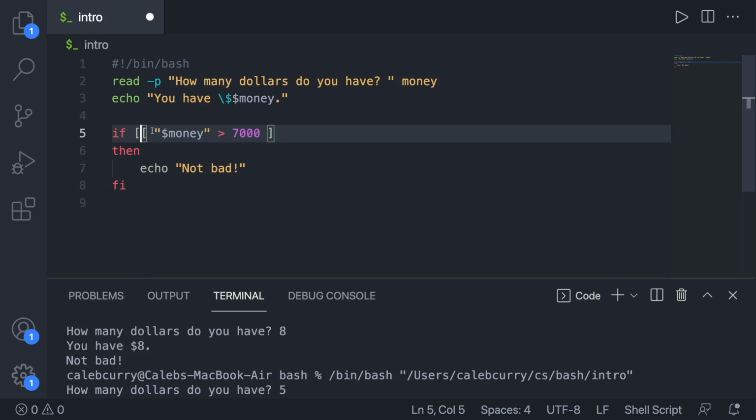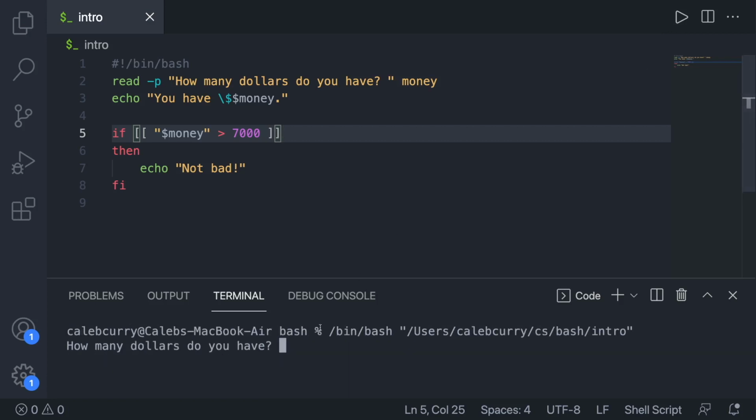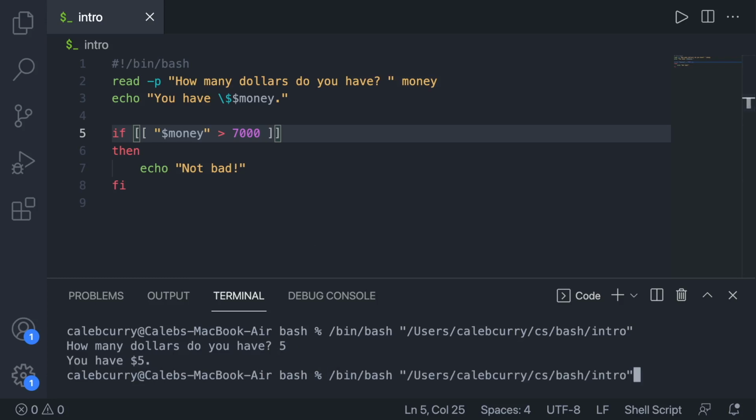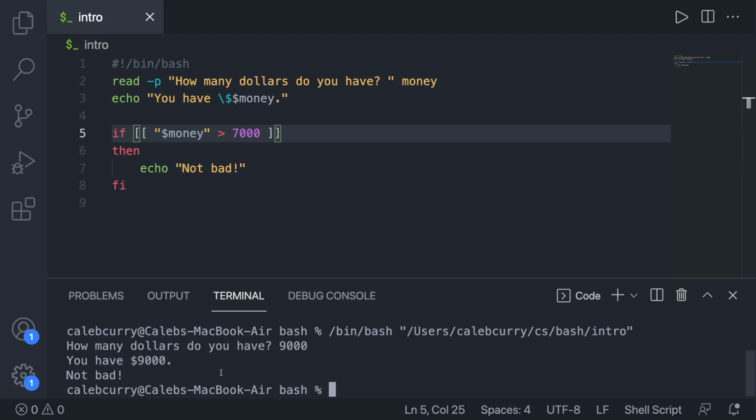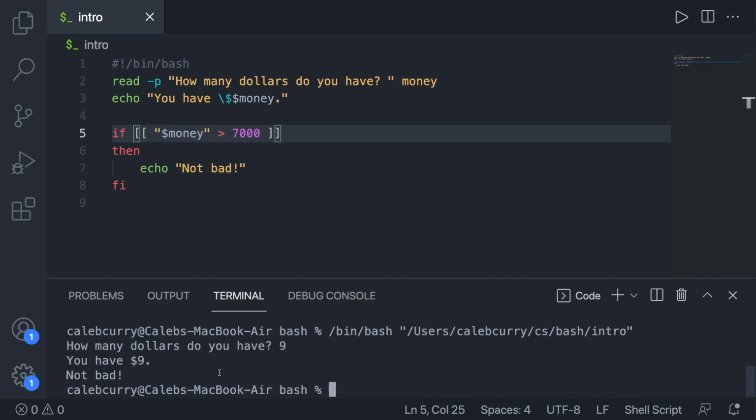When we do this with double square brackets, we do get a different behavior. So run this again. How many dollars do you have? If we say 5, we don't get the output we expected. If we say 9,000, we do get the output we expected. However, if we went ahead and said something like 9, now we get "not bad." Okay, I'm confused. What in the world is going on?